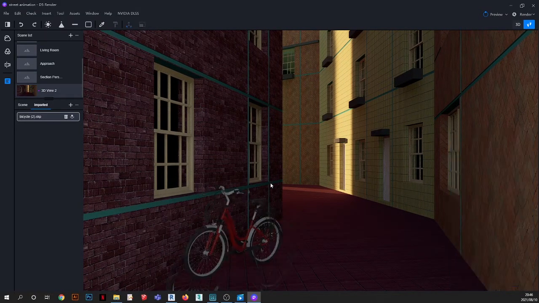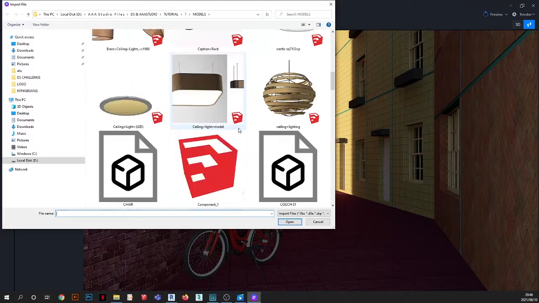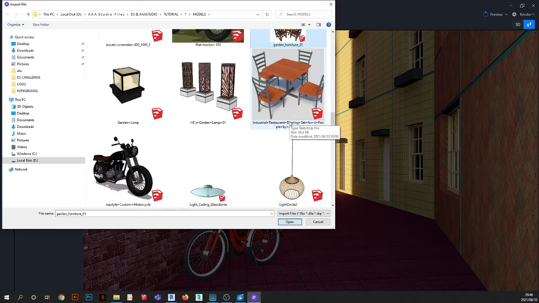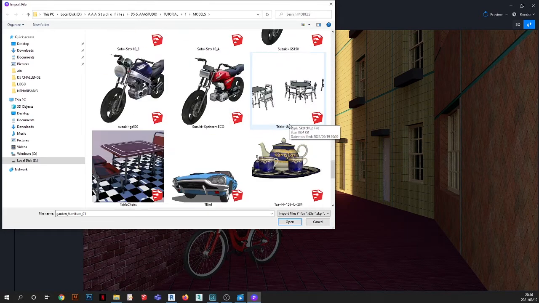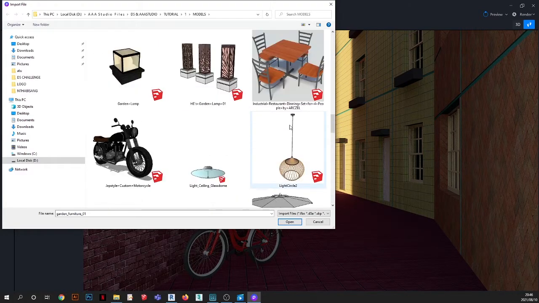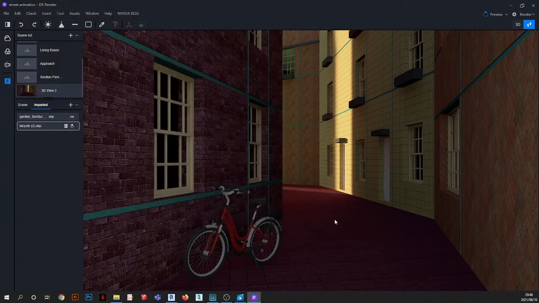Let's go back and let's look for some tables. I think this is, let's see, something that is a bit detailed. Okay, so yeah, I think this one is nice. So let's bring that table in. Okay, there.